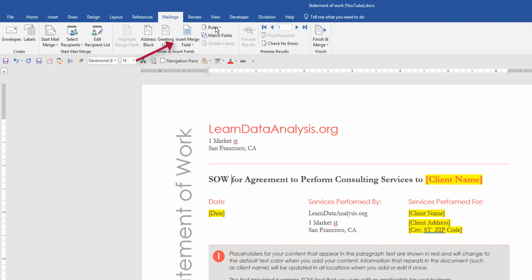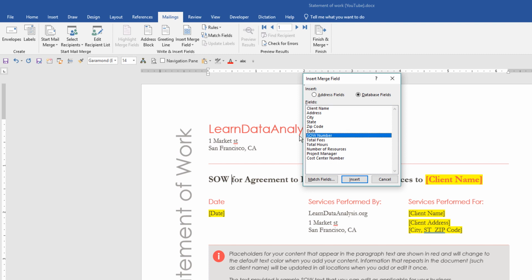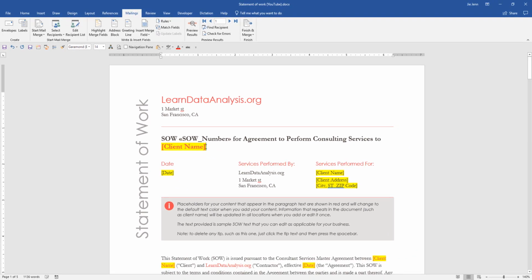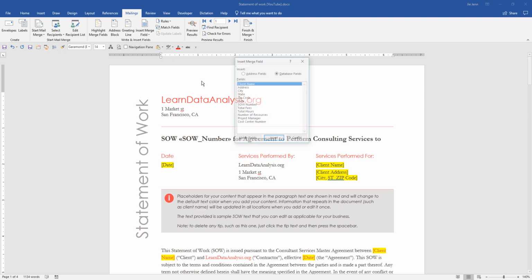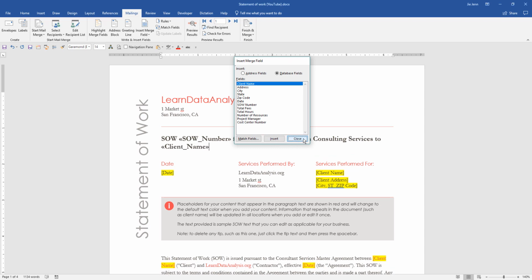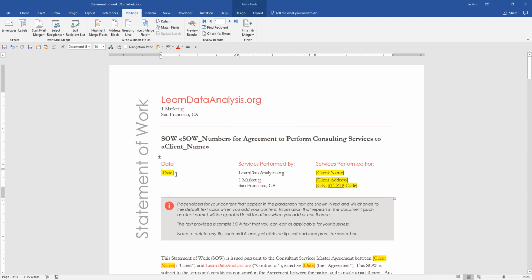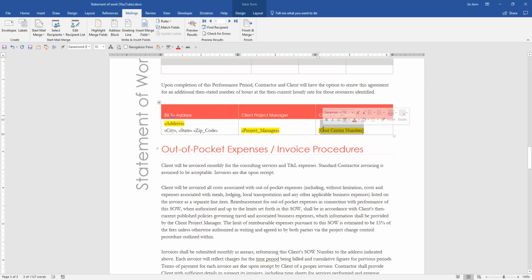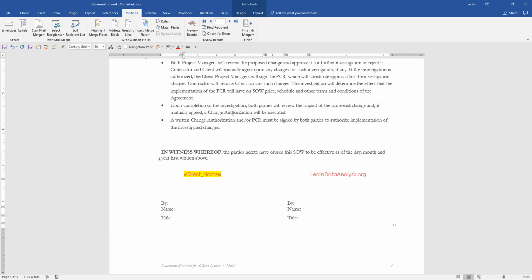And here I'm going to delete the field and go to insert merge field and look for SOW number and close. And the client name, so delete, and look for client name and insert. And I'm going to speed up a little bit. So I just finished replacing all the fields with the merge fields.